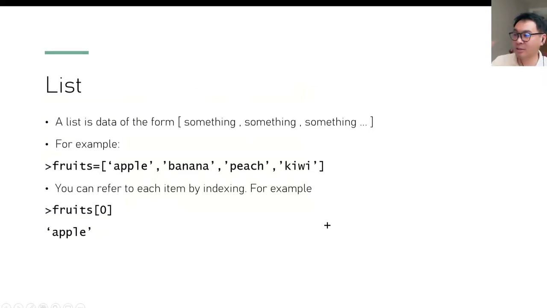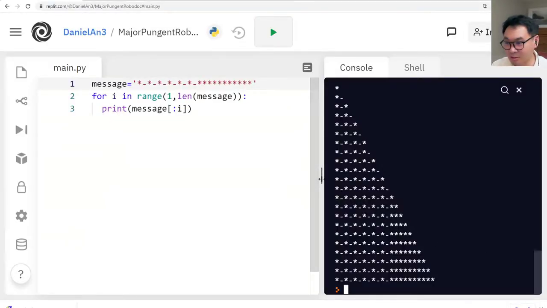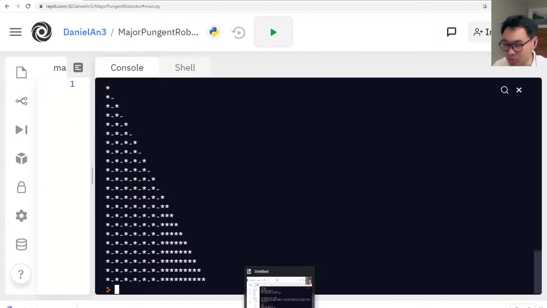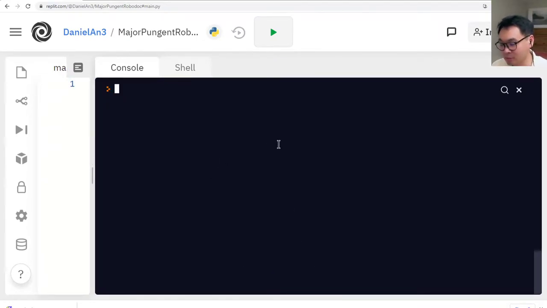Okay, a list is the data of the form when you have this bracket and you put something here. So for example, fruits equal to bracket. We have apple, banana, peach, kiwi. And then if you put fruits of 0, then it accesses the very first element and it gives you back the apple. So let me show you how that one works. Okay, Control L clears the screen.